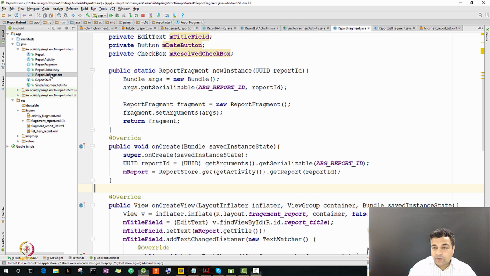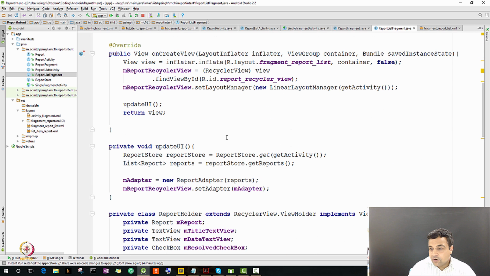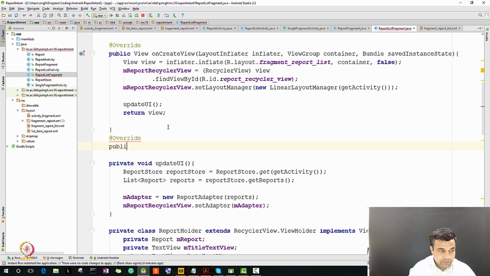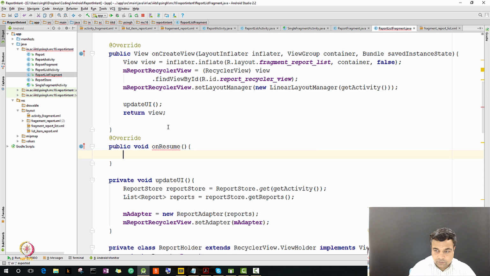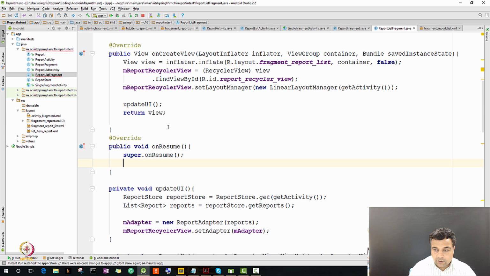So let's go to the report list fragment, and so far we had not overridden onResume, but now there is a need for it. So we override onResume, call super dot onResume, and all we have to do is call the updateUI method, because this is what needs to be called. So we have called it.